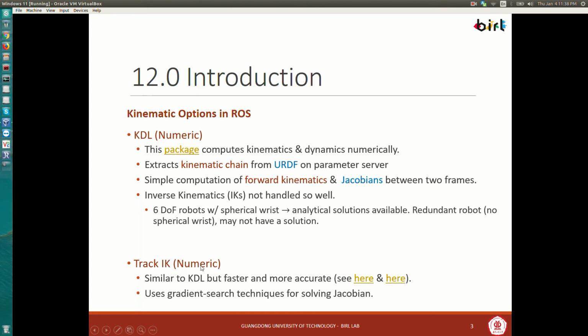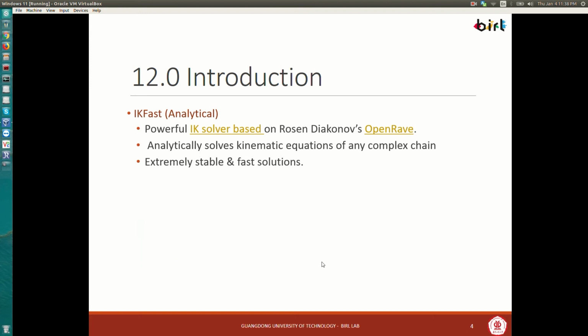This is a numeric solution as well. It's similar to KDL, but it has been optimized, so it provides faster responses and also has increased accuracy. You can click on these two links to find more information. A third package is called IKFast.